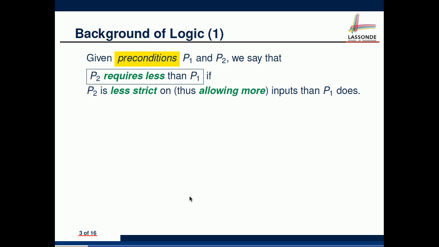Can any one of you tell me, if I tell you this informally, what would be the formulation of this relationship between P1 and P2? If I say P2 is somehow less strict than P1. Uma first, yes. Actually, you've got to do something about it, right? I'm teasing you, that's fine. Okay, yes, please.